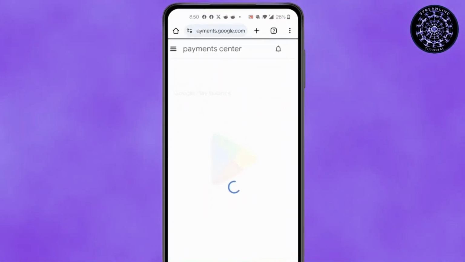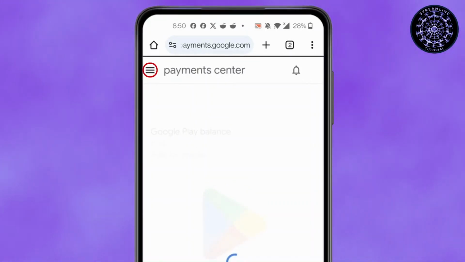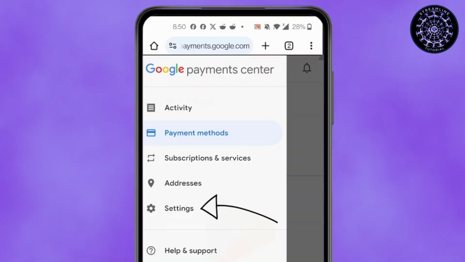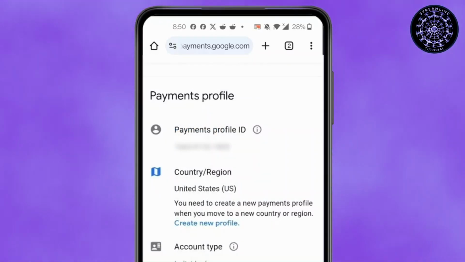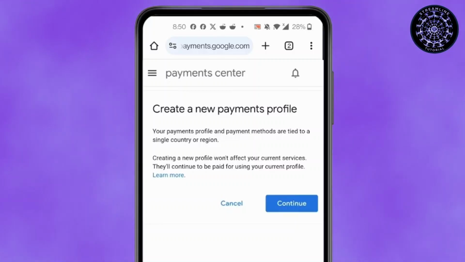And then click on three lines at the top left corner of your screen. Then you will find Settings. Click on Settings. After you've clicked on Settings, scroll down and click on Country and Region and click on Create New Profile. Click on Continue.